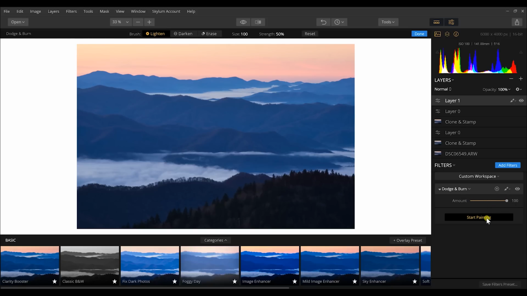I'm gonna keep that 100 and then click start painting. And then I have a lot of options that come up here on the top menu bar. Number one, dodging and burning is an effect that you can either lighten or darken areas. So I'm gonna keep this on lighten, and I'm just gonna find different areas in here. And I like to increase or decrease my brush size with the left and right bracket keys on my keyboard.